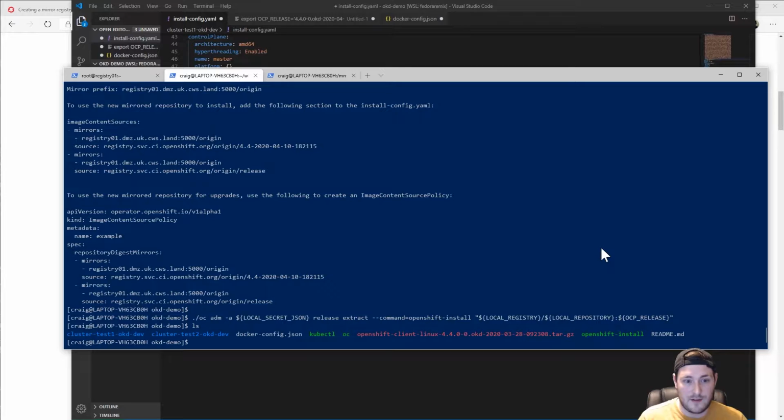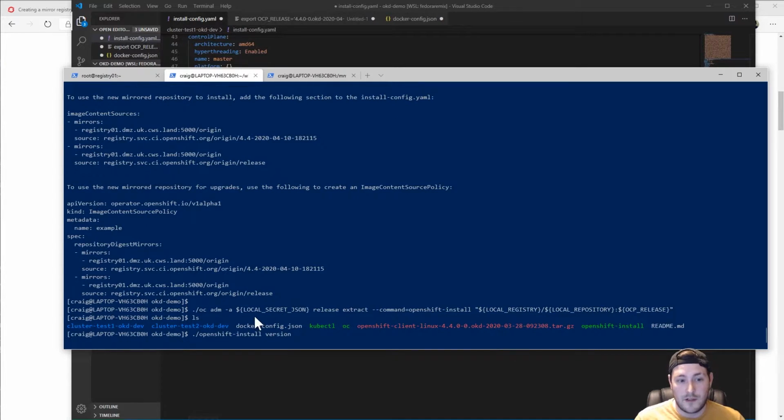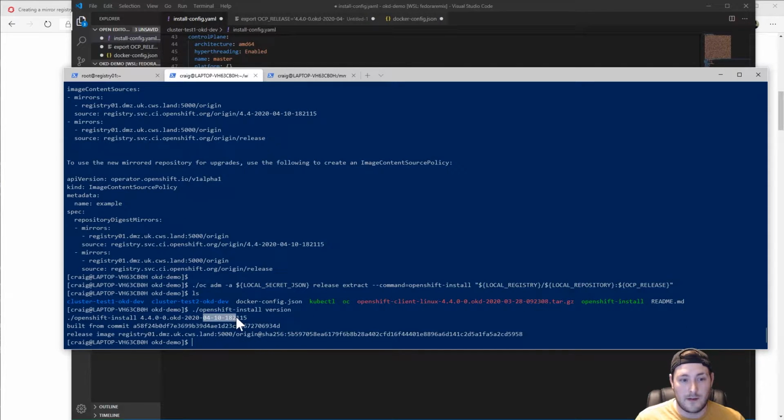If I do this, we can see that we've now got this openshift-install command. And if I go ahead and just do openshift-install version, we should see that it's the version that we expected. There we go, April the 10th, and then 18:21:15. And we can see that the release image that it's pointing at is in our registry. Great, so we know that it's going to come from the right place now.